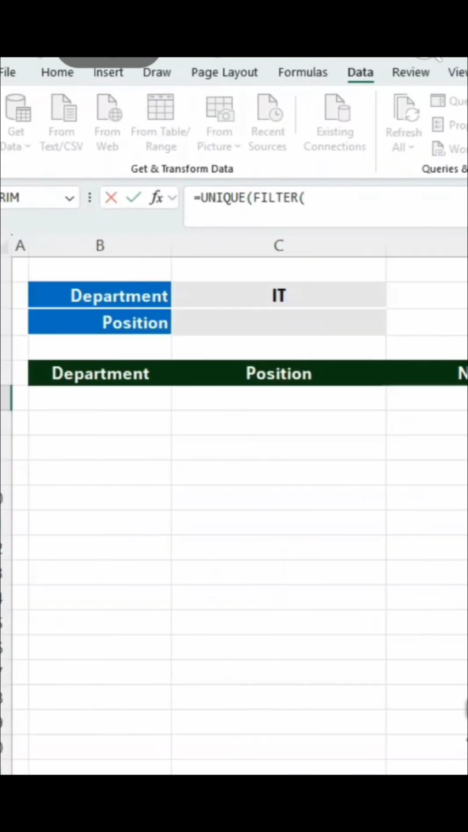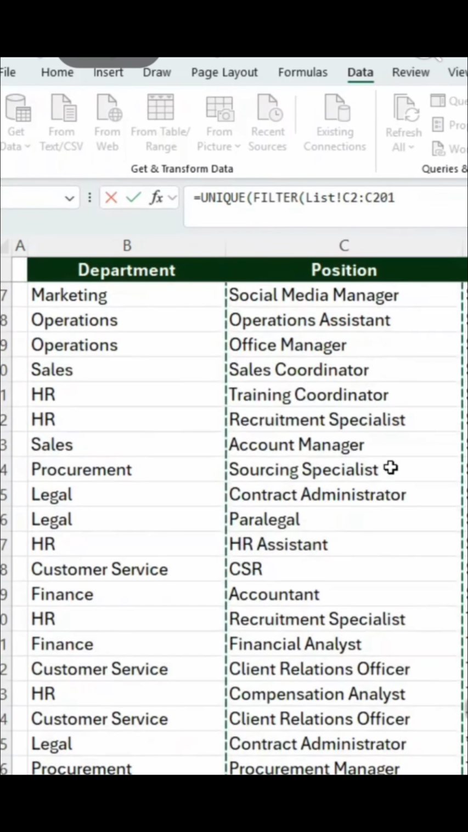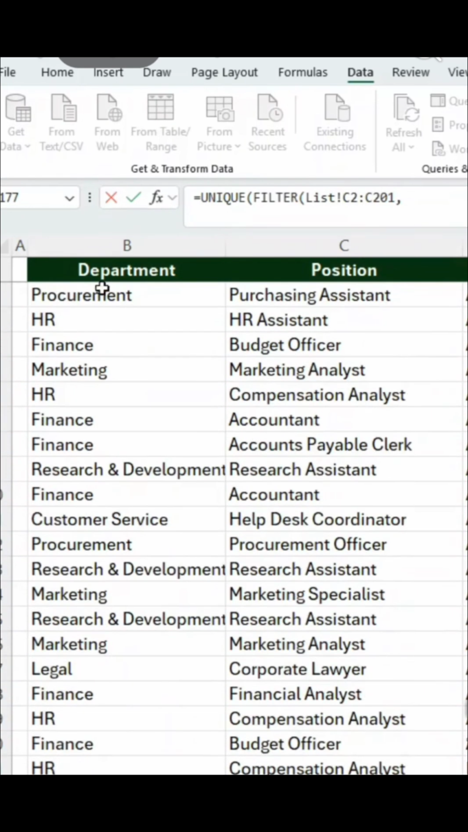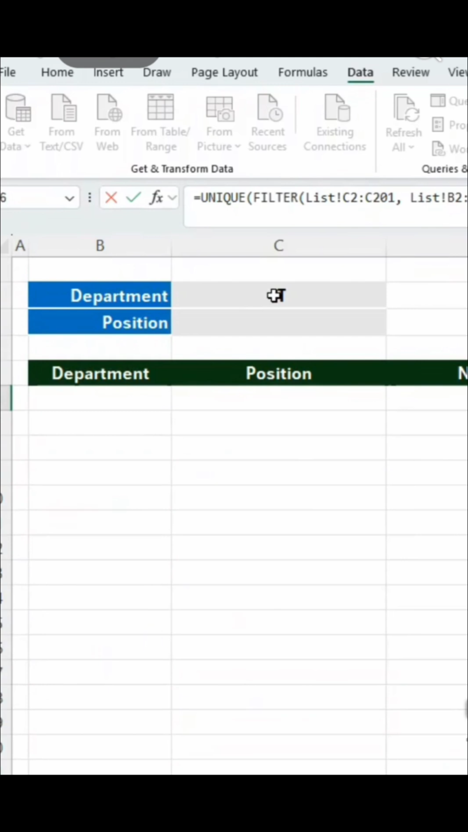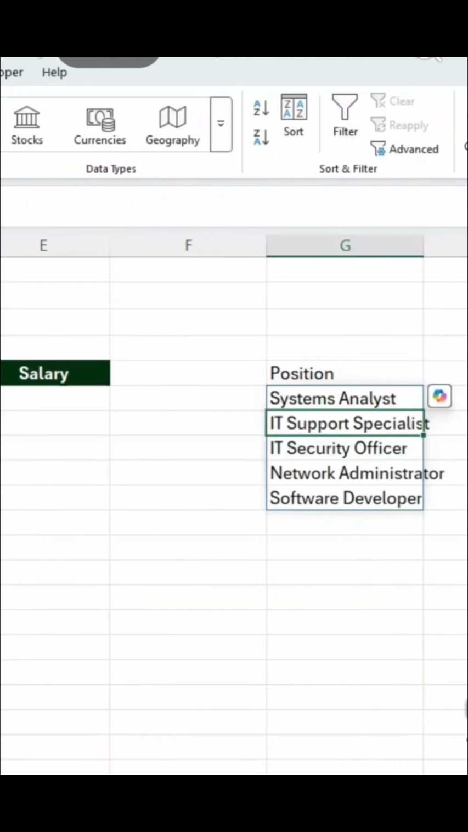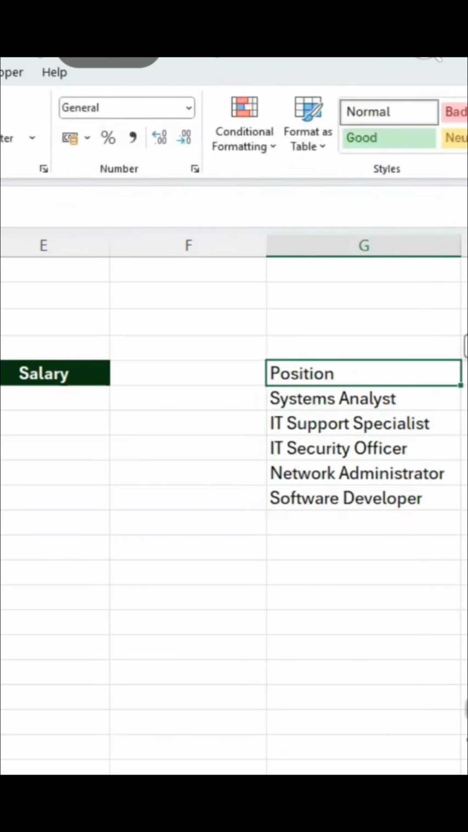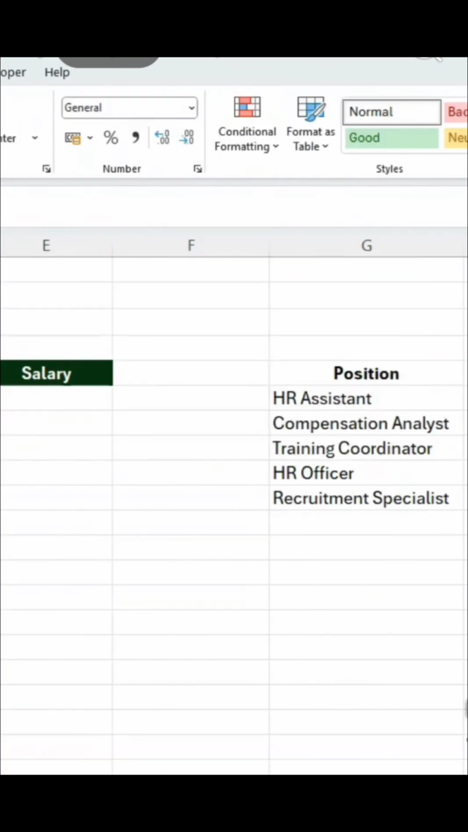For the array, go to the list sheet and select the position column. Type a comma. For the include part, include the department column, then type equals. Go to the data sheet and click cell C2, where the department value is located. Close the formula and press Enter. Now, as you can see, only the positions under the IT department appear here. If you select a different department, only the positions under that department will show.